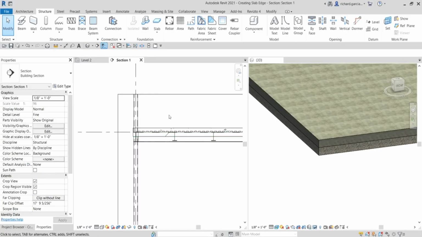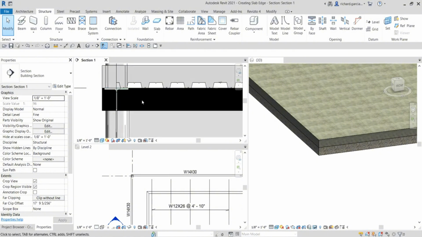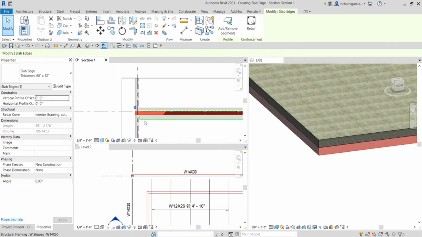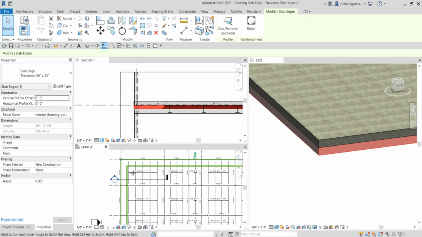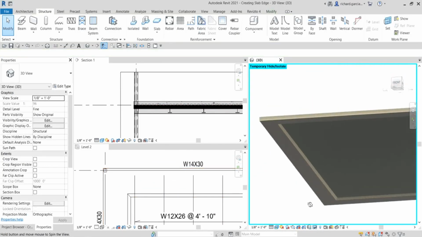So you can open up the tile views again to see the section view. Maybe you can change that to shaded view. Okay, so there's your slab edge. It highlights here as well. All right, there's your slab edge.